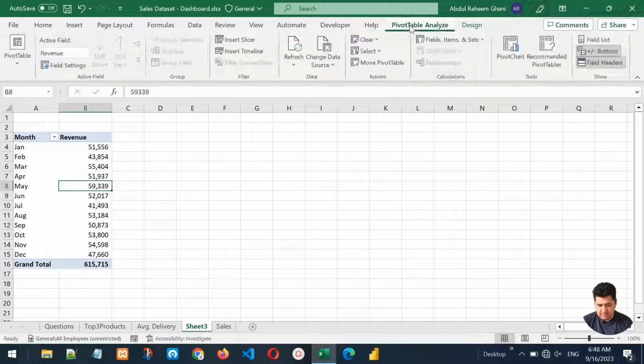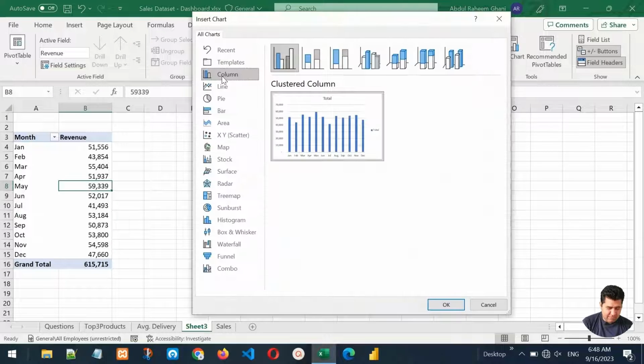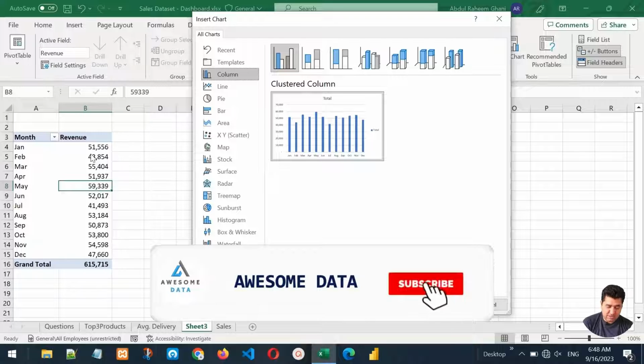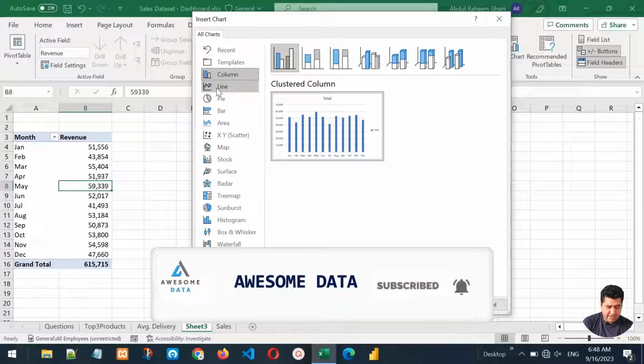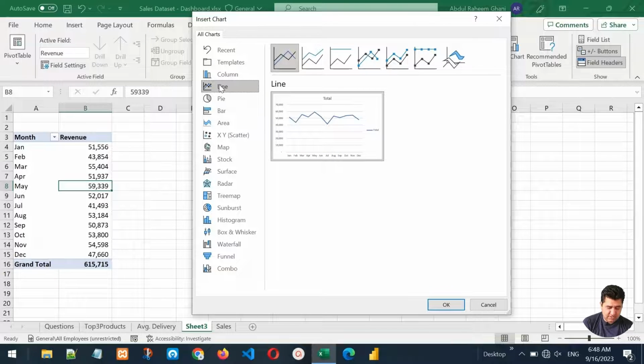Go to pivot table, analyze, click pivot chart. For a data set like this that we have value for each month, or if there are values for quarters, we can add this line chart which suits the best for this type of data sets.